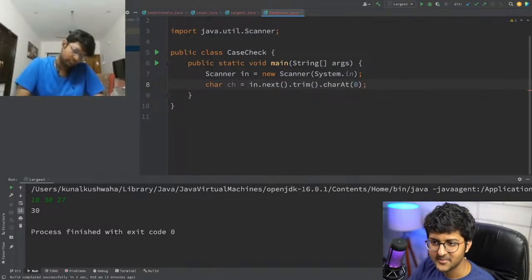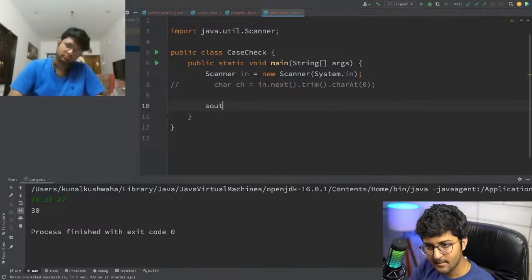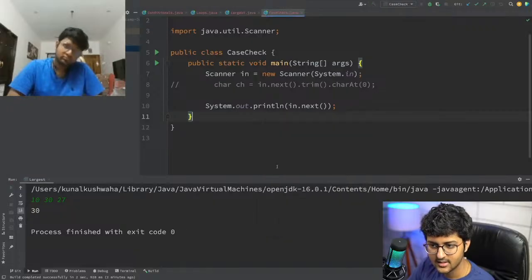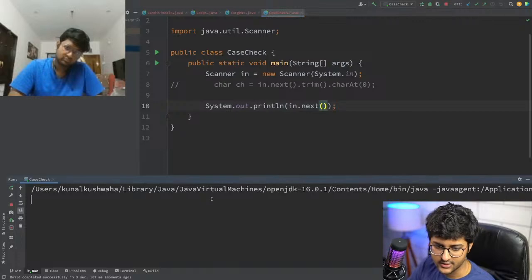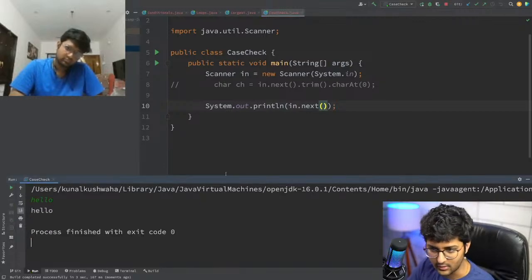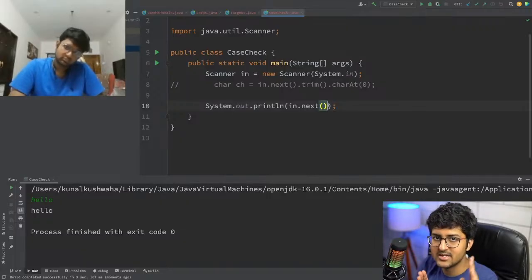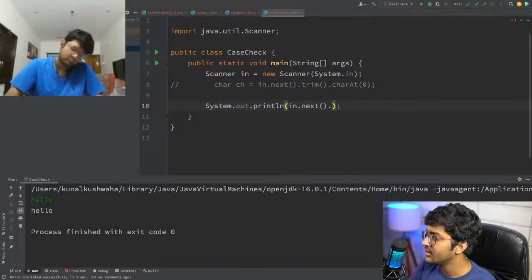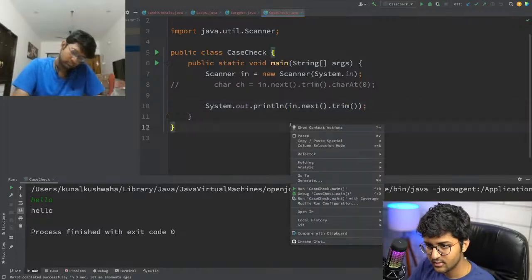What am I doing over here? Trim basically means that, I'll just hide this for now. Let's say I print in.next. This is just going to print the next word. So if I just run this, it will take the next word over here and print it. So I can say hello, so it will print hello, nothing new over here. What is dot trim? Dot trim basically means remove all the extra spaces that are at the end of these words. So let's say if I do trim over here. Now let's say if I print it.